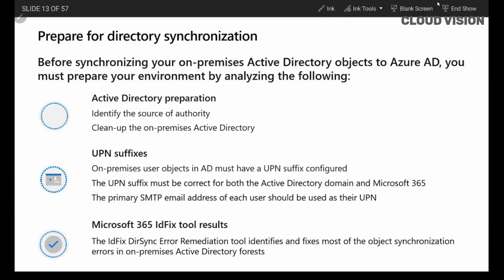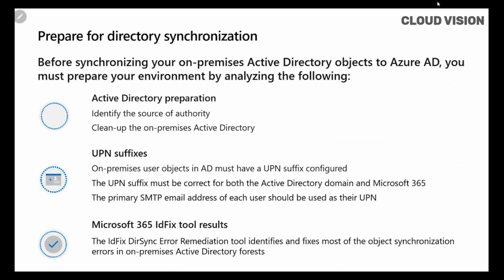Right. The primary SMTP email address of each user should be used as their UPN as well. That is one of the prerequisites, one of the things that you have to take care of once you're starting the identity synchronization.